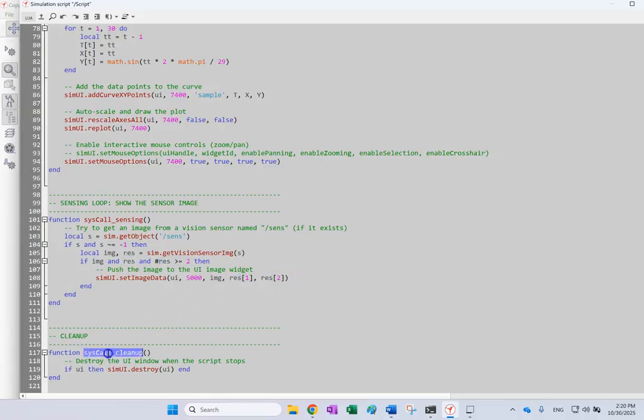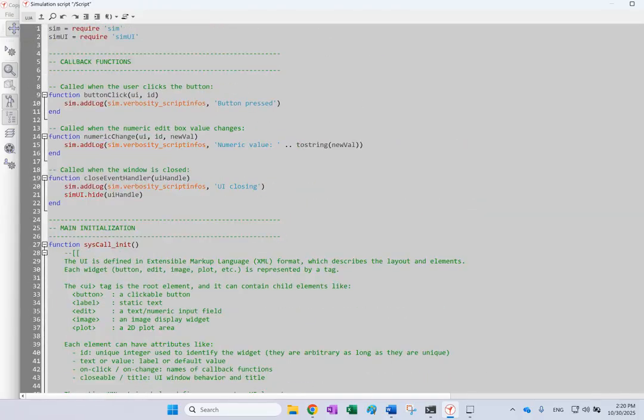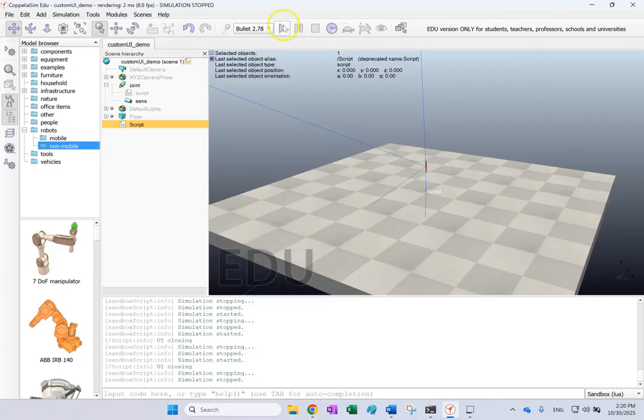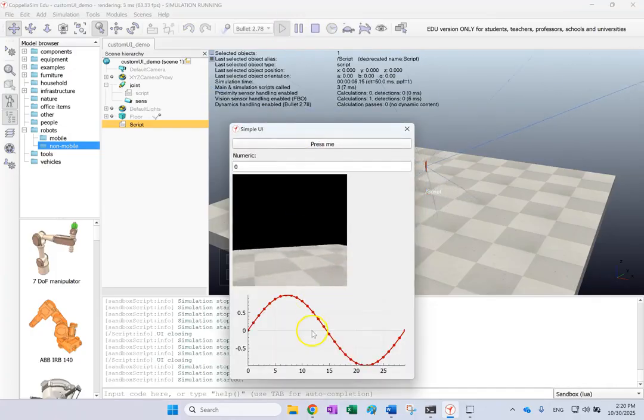And finally, at the cleanup function, you say if UI, then destroy. Okay, so if it is closed, then go ahead and destroy the whole UI and release the resources. And this is basically how you make what? You make these guys.